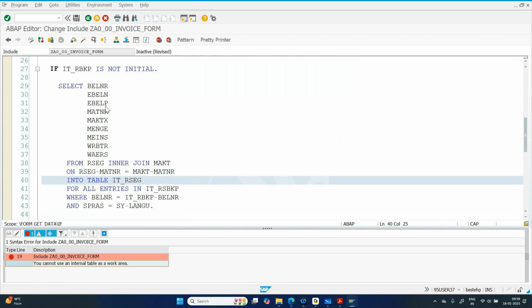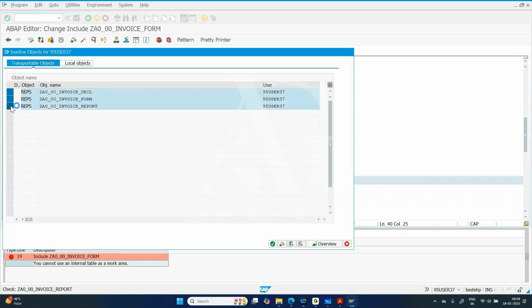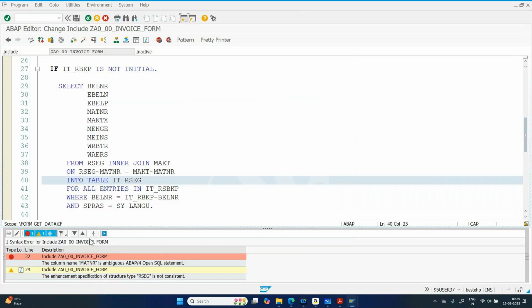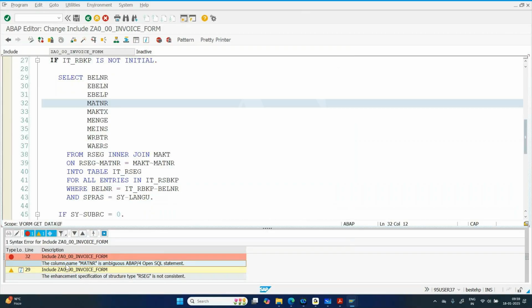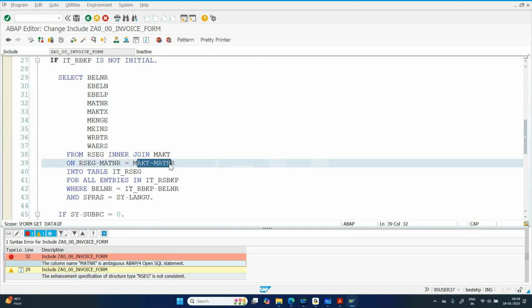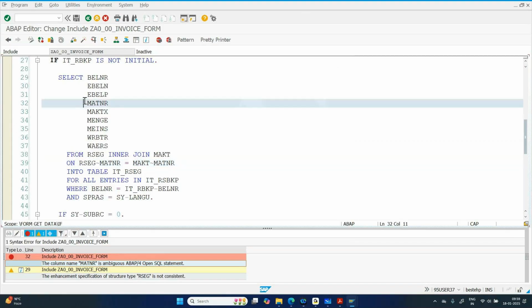Now activate. While activating, make sure that you're activating all. Can you see the column name ambiguous and exactly in which row it is having the error? Your cursor is blinking on that line only. Rest of the columns are unique in each table, but this Matner field is available in RSEG also. Matner is available in the MAKT also. So the system is confused about which table it needs to take the Matner from. In which column you have the error, you can mention in that row only. No need to specify all the columns.